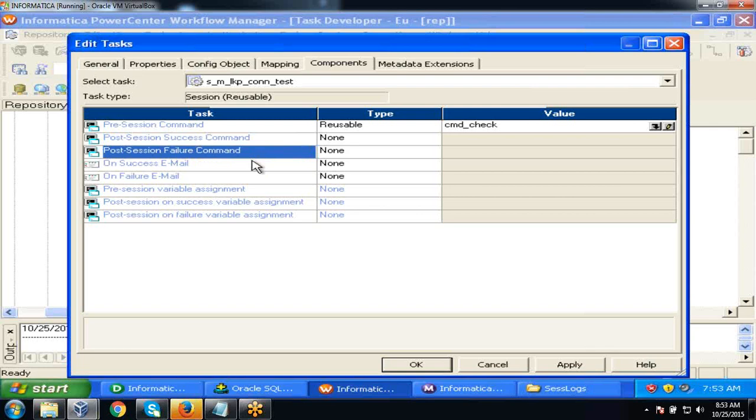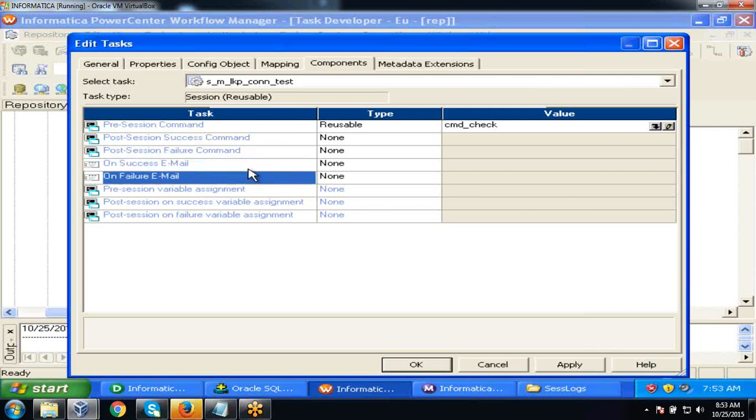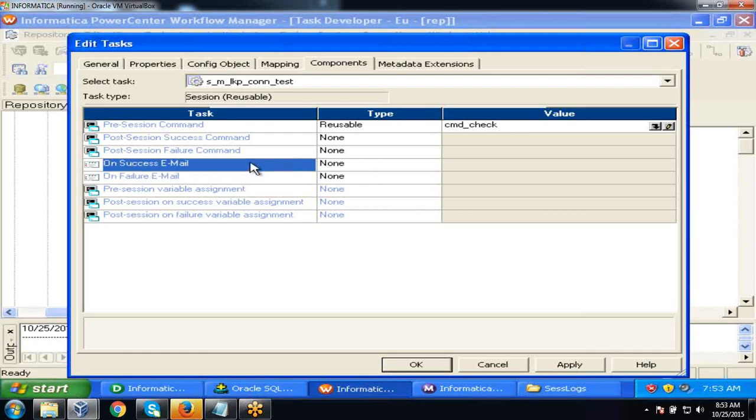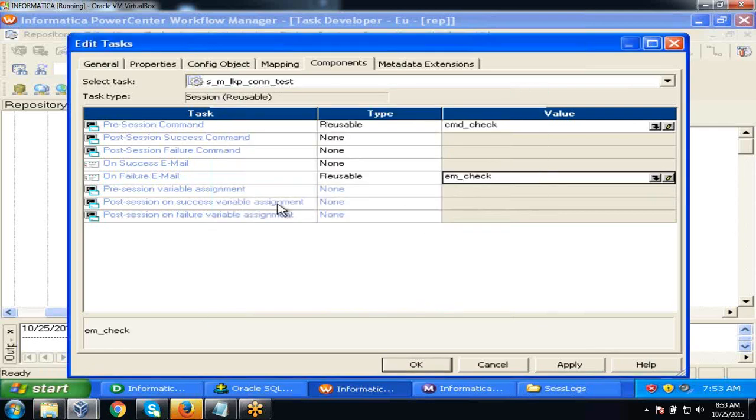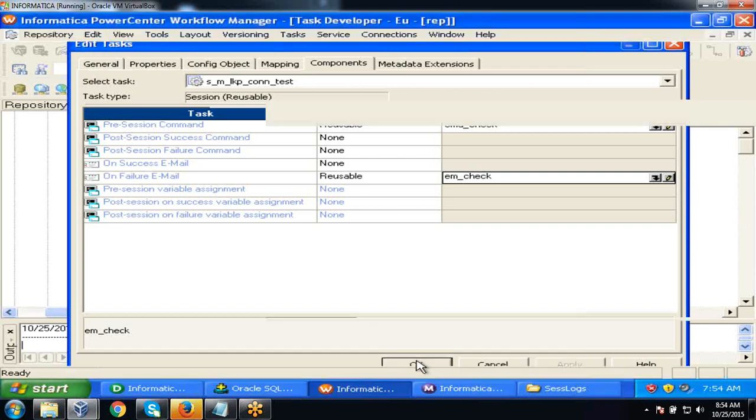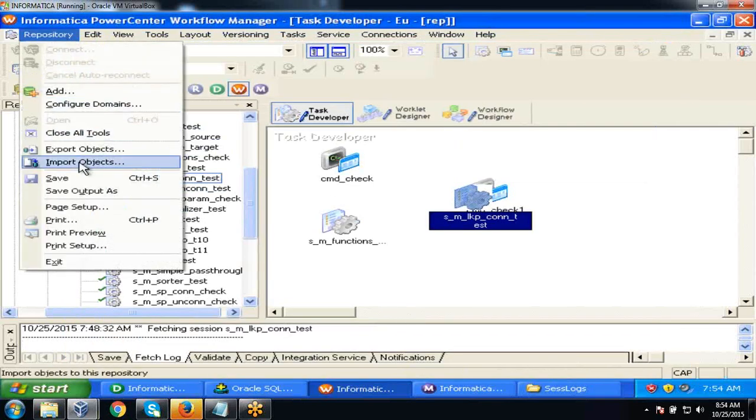Similarly, on success email and on failure email. Generally, we use on failure email, so whenever your session fails, you send a mail. If you want to send an email whenever your session succeeds, then use on success email. Whenever a session fails and you want to send an email, then use on failure email. Select it here. So these are the commands: pre-session commands, post-session success command, post-session failure command, on success email, on failure email. It depends on your requirements.